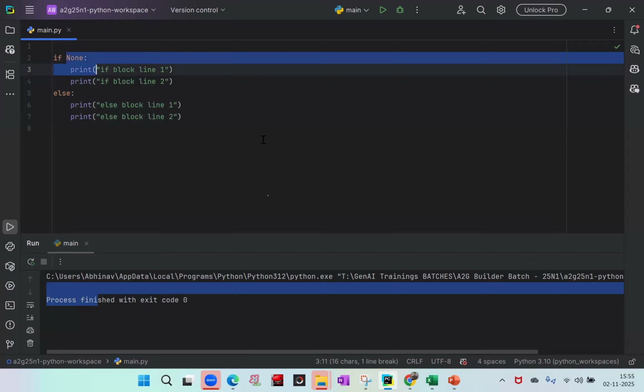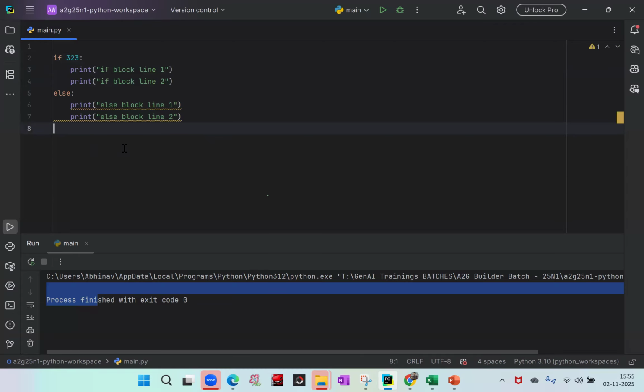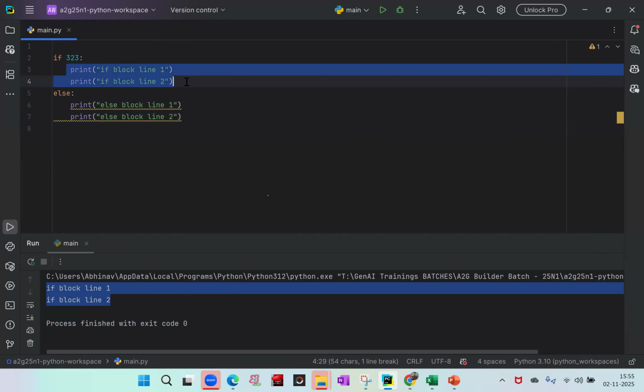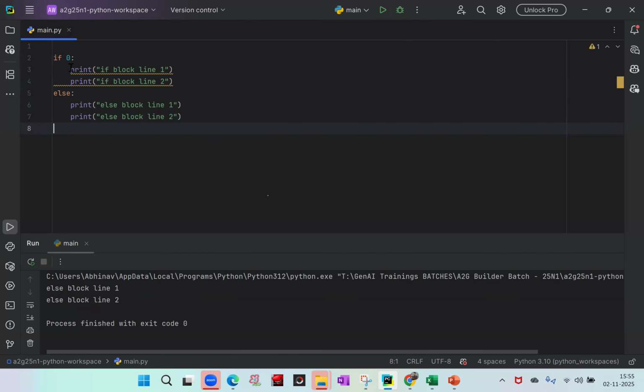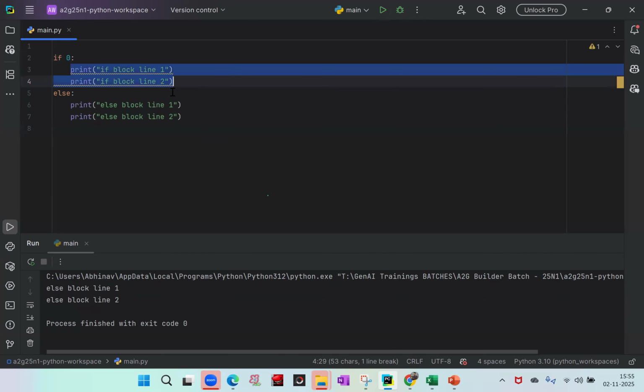Now, let's run this. What will happen in this case? It will print the if block, right? Because any number is true except 0. If I make it 0, it will print the else block, because the condition is false, it will not go here. It will go in the else part.